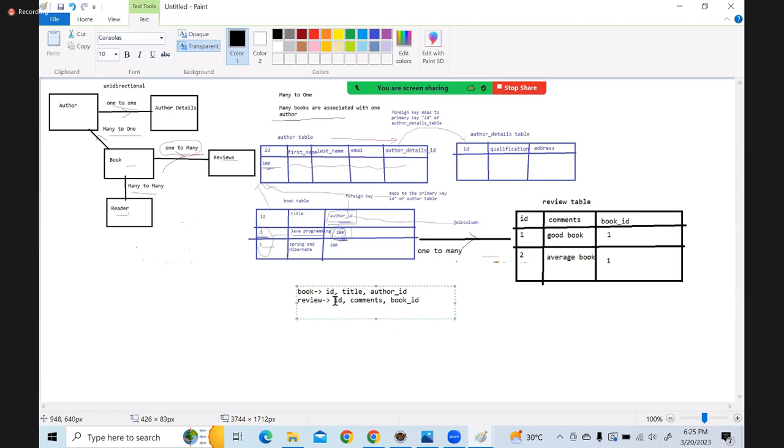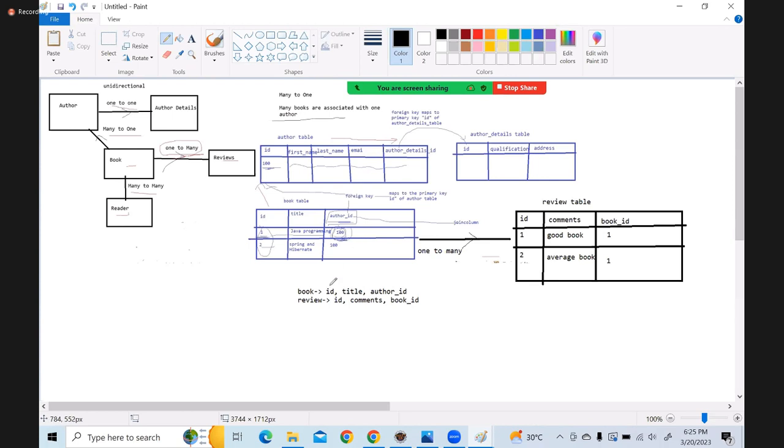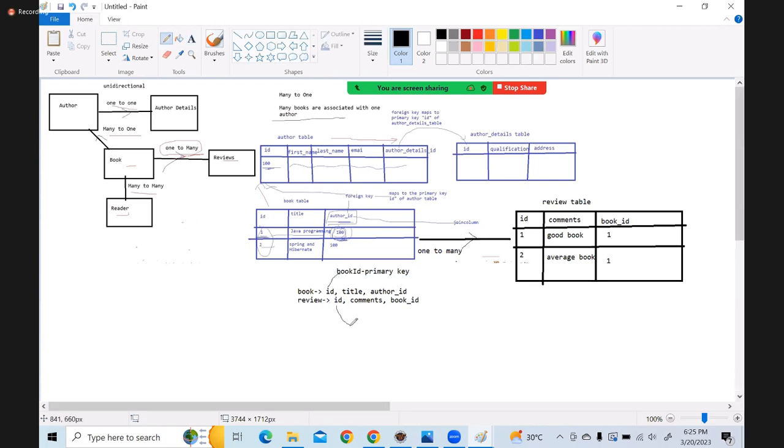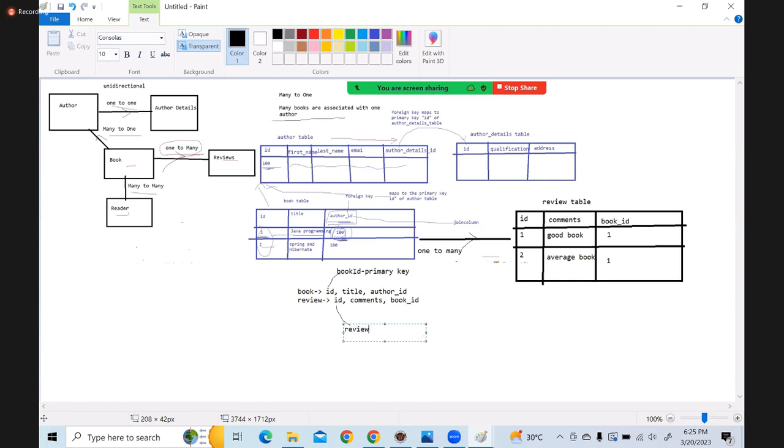Now, what is this ID? This ID is your book ID, which is your primary key. Primary key. What is this ID? This ID is your review ID. This is your primary key. Right?